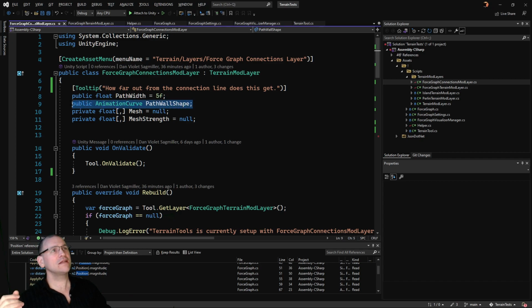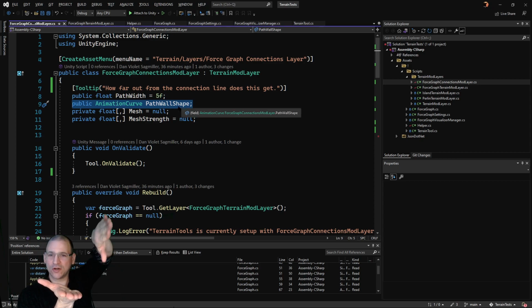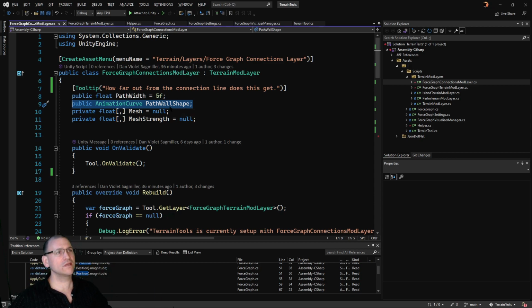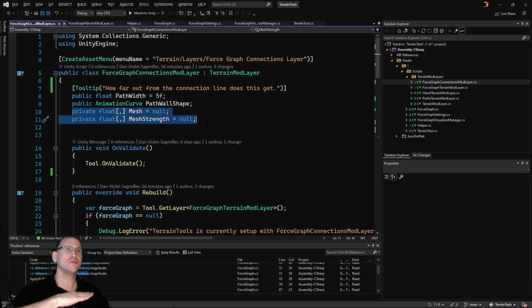Next, we've got animation curve, path wall shape, and so this is the shape of it. If it's a bowl, then it's just going to curve back into its original shape of whatever the terrain was at that particular point. Next, just like the actual node layer itself, where it has that circle surrounding a node, we have a mesh and a mesh strength. So how much of that mesh is being applied? How much of the update of this new drawing line is being applied?